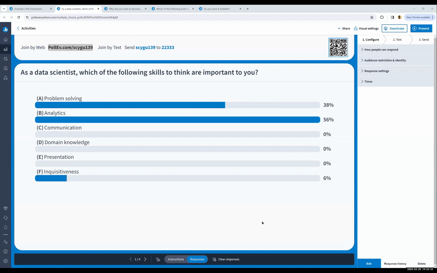So I think we can see that the majority think that what they need is analytical or analytic skills. Then we also have a good number indicating that they need problem solving skills. None thinks that we need communication skills. We also have those who think that at least we need to be curious about what we do.